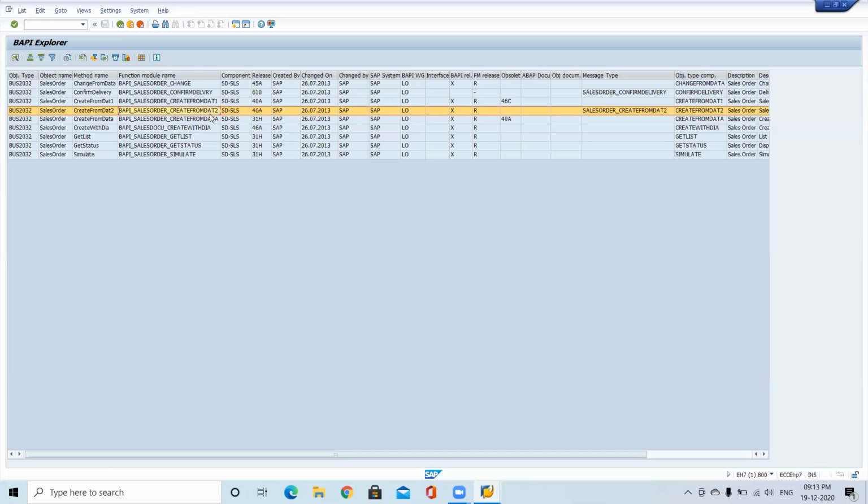The background logic is almost the same. Small corrections will be there, just like version 1, version 2, and version 3. We'll use version 3. Why? Because it's the updated one. They fixed all previous issues. So we are going to use version 3, create from data 2. Clear? Because of that reason, I called this BAPI, sales order create from data.